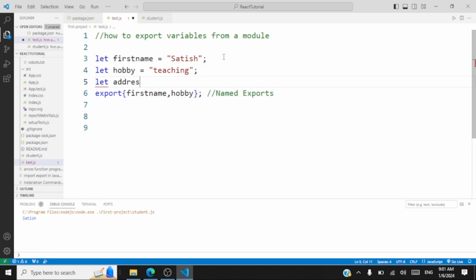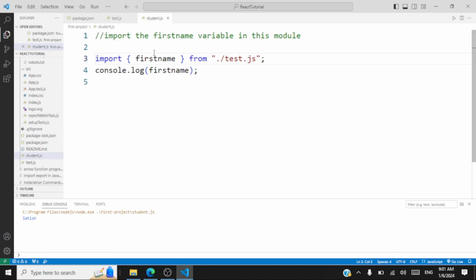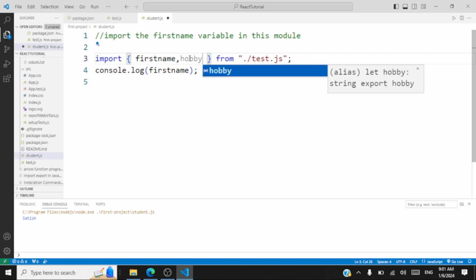Say let address. Address is Vellore. And you want to export all the variables. It's first name, hobby, and address. Save this file. And if you're going to import all these variables, the thing that you're going to do is you're just going to import by giving first name, comma, hobby, comma, address.